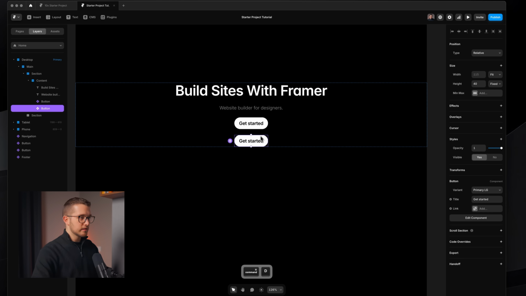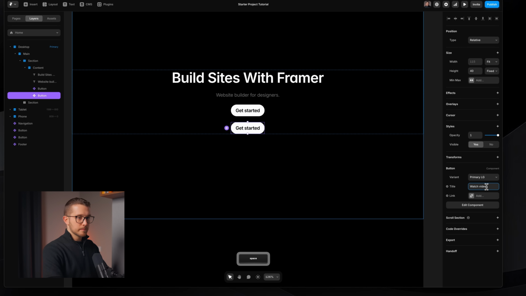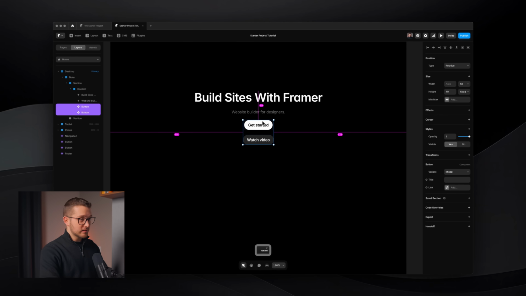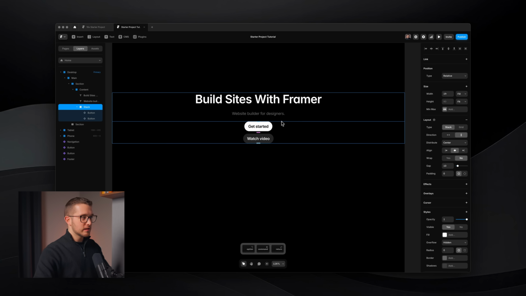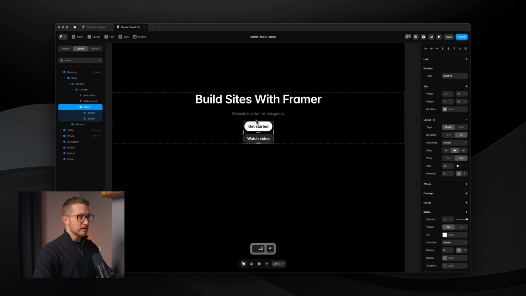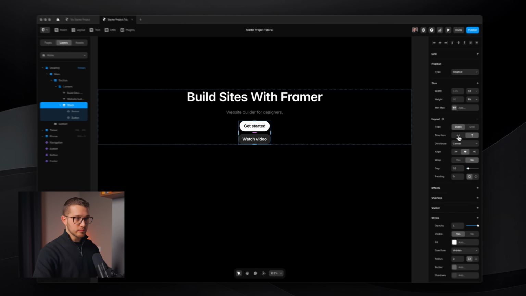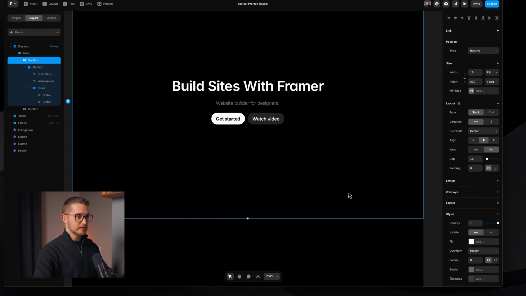So "Get started" and "Watch video." This will be primary small, not small. I don't know why I said small, secondary large. I said primary small, and in reality I need secondary large, so I'm not in good shape. So these buttons will be set within a stack. Select all of them and press Option Command Enter. Set Shift A to set this to fit content, and then set the direction to horizontal, so they're nicely placed right next to each other.